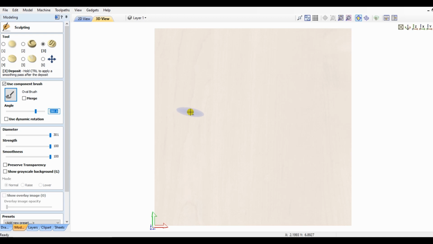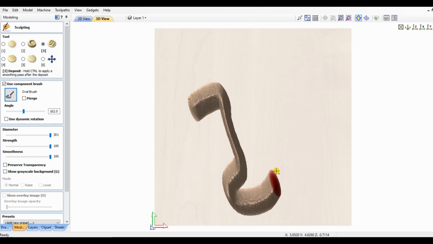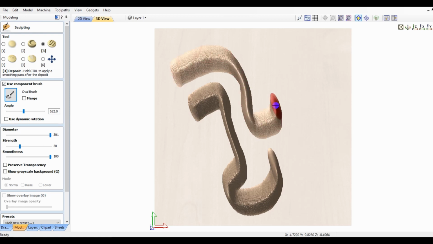So let's try a little bit. There's the difference between full strength and a lot less strength. It's reflected in the Z height.